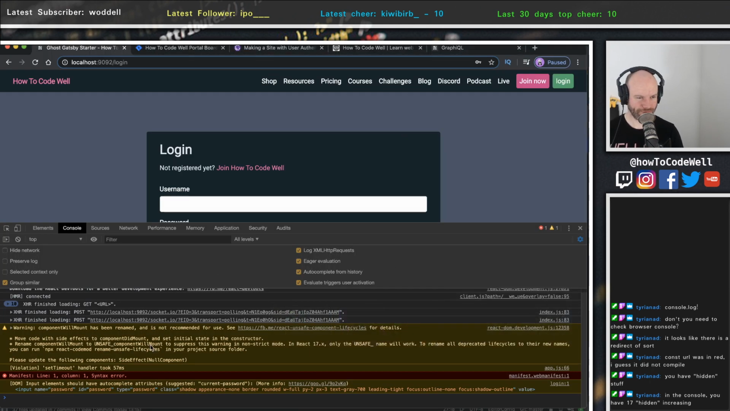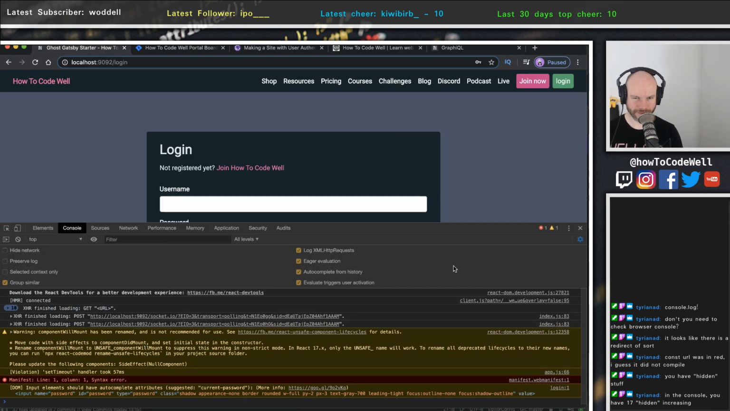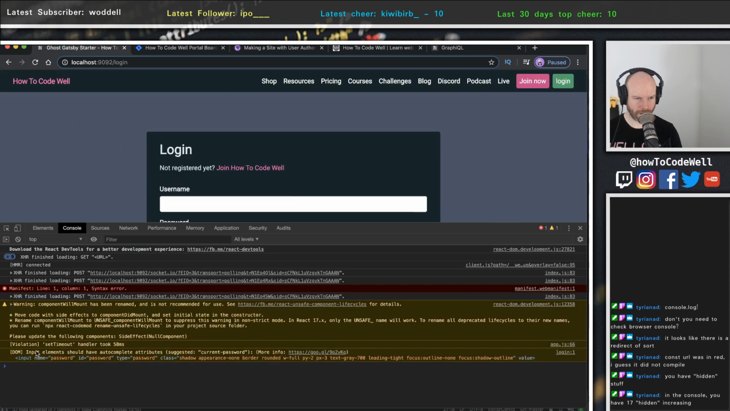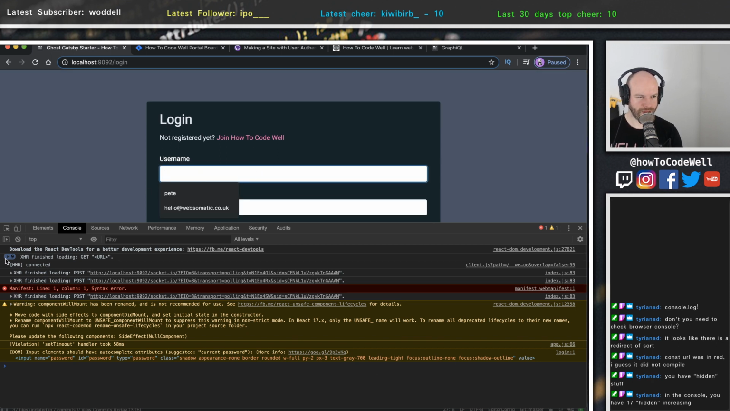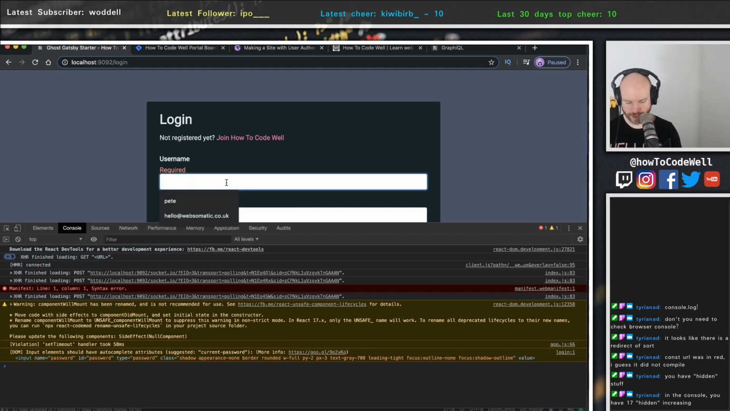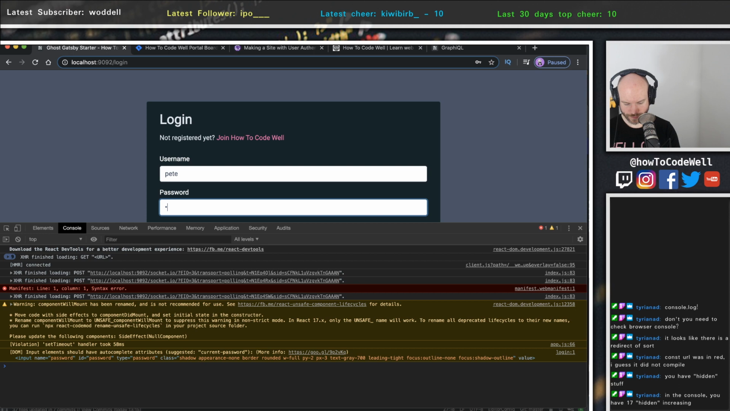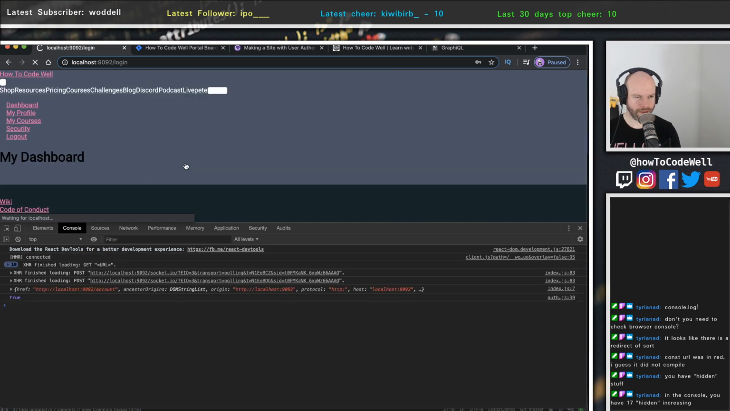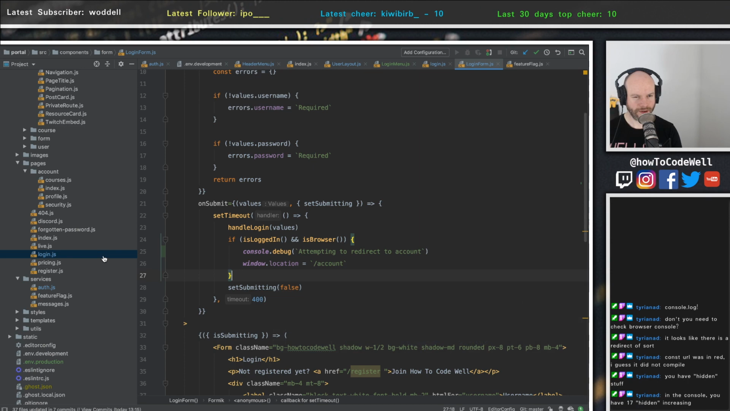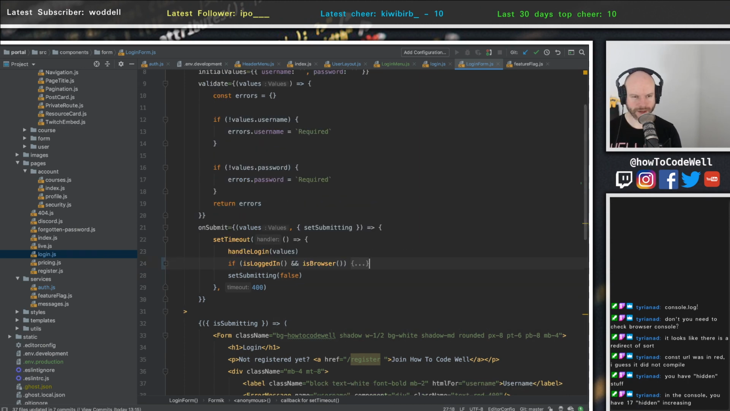So, input elements should have autocomplete attributes suggested. Oh, that's fine. What are these nine? These are XHR stuff. That's okay. That's nothing crazy. Hit login. It did some fancy redirect then. So let's not redirect.